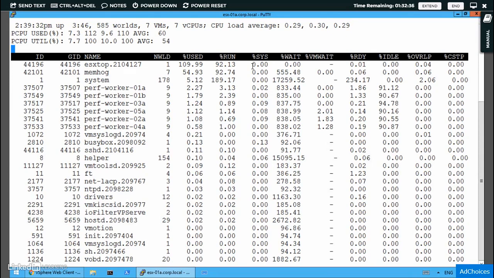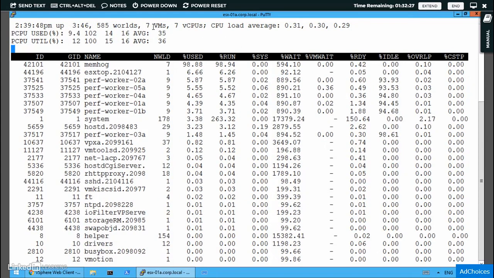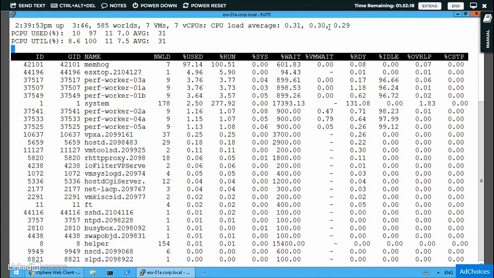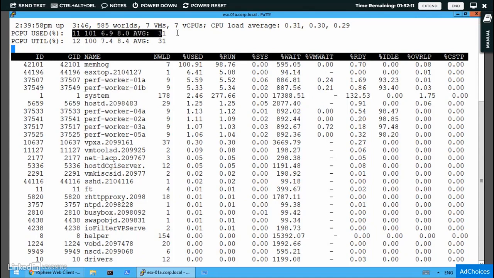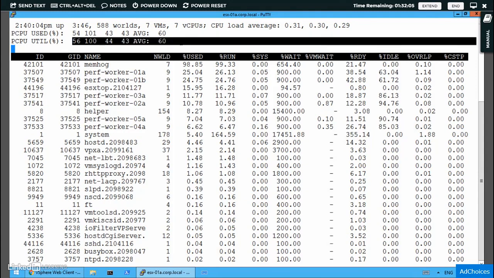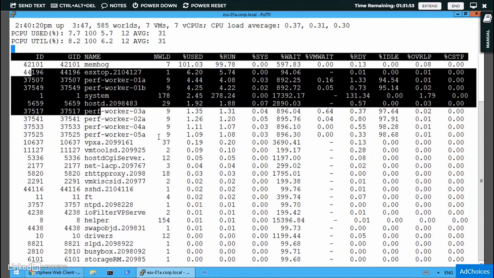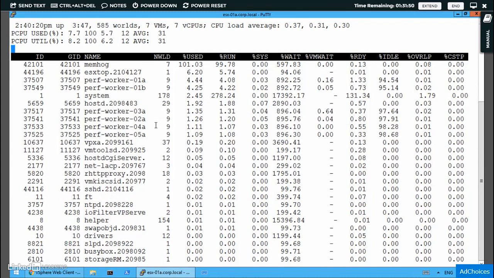It'll start me at the CPU screen. Here I can see my physical CPU information up at the top. I've got 7 VMs configured with 7 virtual CPUs, and I can see my average load on the physical processors of this ESXi host. Here's my physical CPU used percentage, and here's my physical CPU utilization percentage for this particular ESXi host. My CPU utilization is relatively low, averaging around 47%.